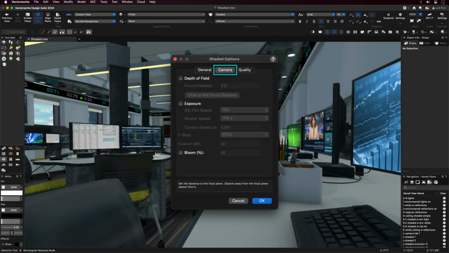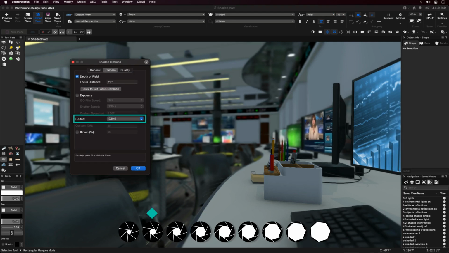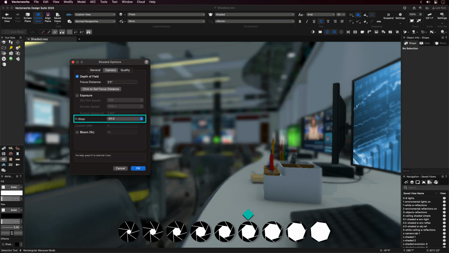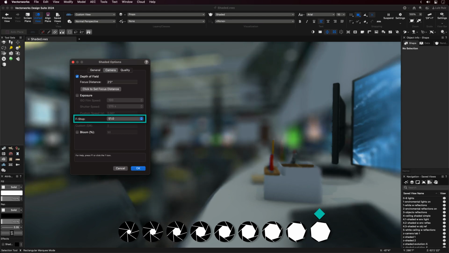With the Camera tab, you can choose to add various camera effects, greatly enhancing your shaded views as you navigate your model. With Depth of Field, you can add a blurry effect for all objects beyond and in front of the assigned focus distance. Fine-tune the area where objects are clearly defined or increase blurriness in the background and in the foreground with a low-value f-stop.